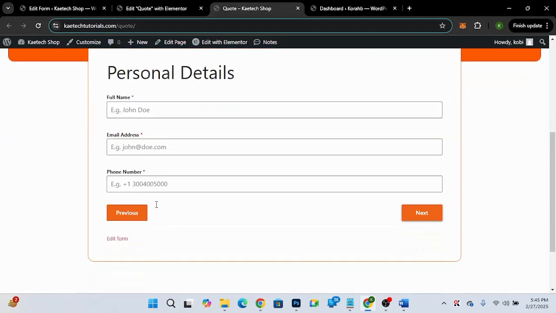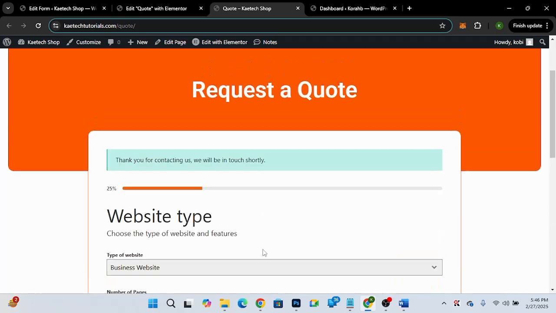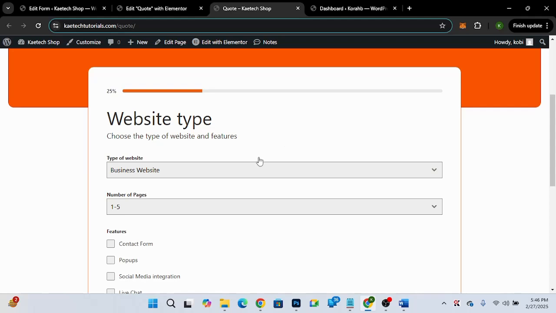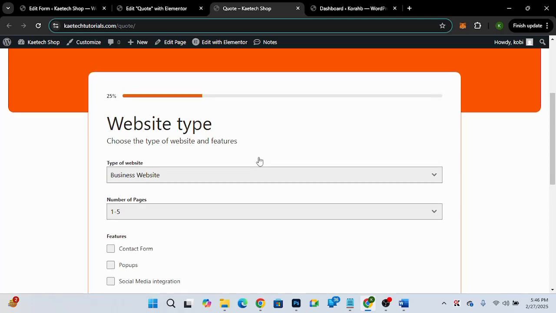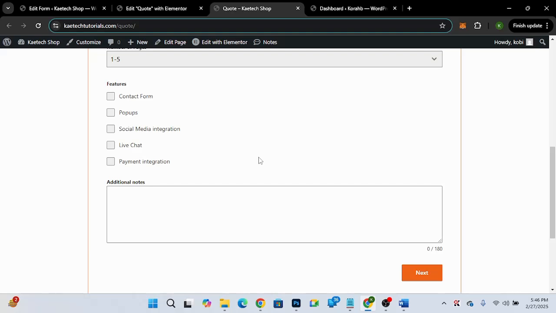Now we're going to fill in our details over here. So I'm just going to fill in some quick details, and then I go to next. And as you can see, this is the total cost or estimated website cost over here. As simple as ABC, and then we can click on request quote. All right, so it says, thank you for contacting us, we'll be in touch with you shortly. Okay, so this is how you can create a request a quote form with calculations, so that your customers will be able to see quick calculations on their website.